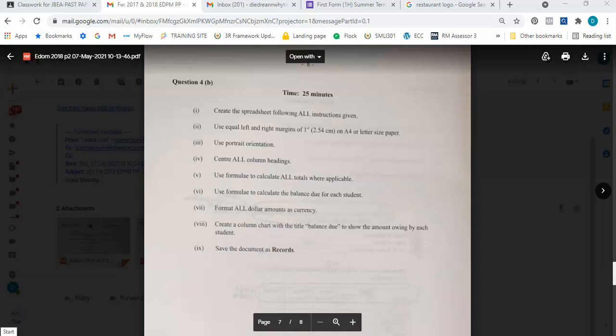Today I'm going to be working the 2018 paper 2 question relating to spreadsheet. Alright, I have that question currently in front of me. As usual, we're going to go through it together and then we're going to type the document.